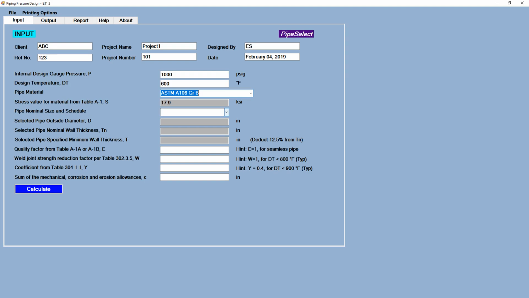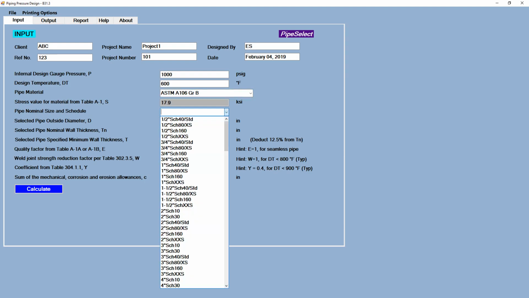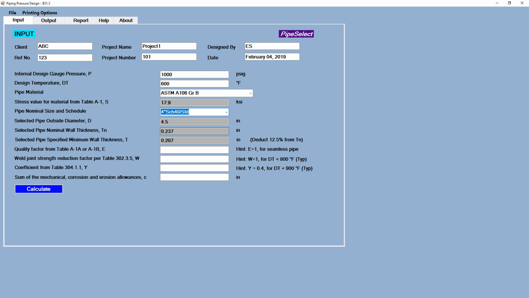We need to pick the pipe size and schedule. Let's consider 4-inch standard wall. And the pipe OD, the nominal wall thickness and the minimum wall thickness are populated in the boxes. We need to enter other parameters such as the quality factor, weld joint reduction factor, coefficient Y, as well as the corrosion allowance. And then we hit calculate.